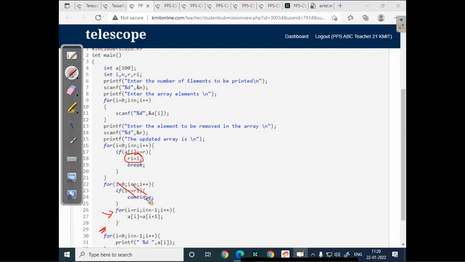If I is equal to Ri, continue. No need, you are skipping that. Again, you are starting with I is equal to Ri. It may work because there is redundancy. This is all redundant stuff. Only this loop is needed. That's all.